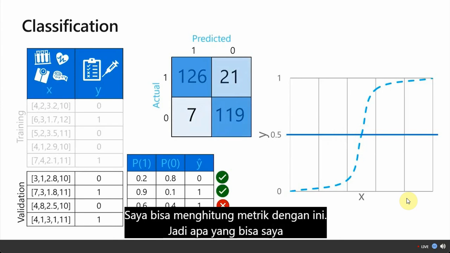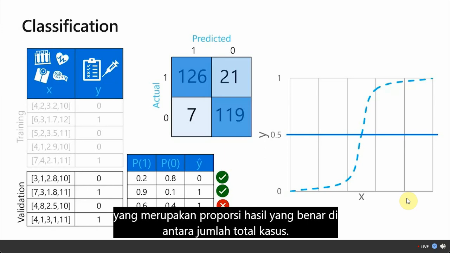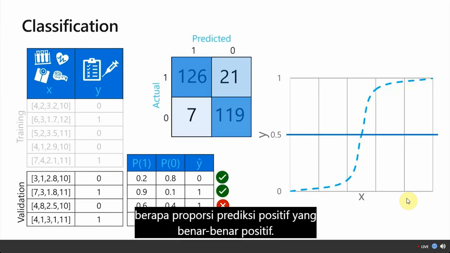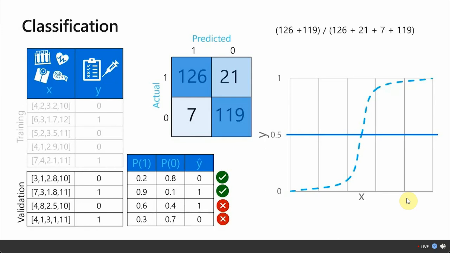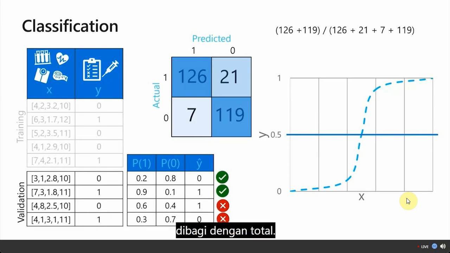Now, like I said, I can calculate metrics with this. So what I can do is I could calculate accuracy, which is the proportion of true results among the total number of cases. And I could calculate the precision. What proportion of predicted positives is truly positive? But let's stick with accuracy, right? So just the true results among the total number of results. I can calculate this. So let's do this. 126, you can see it top right here, 126 plus 119 divided by the total. And this brings me to 0.897. So that's about a 90% accuracy.